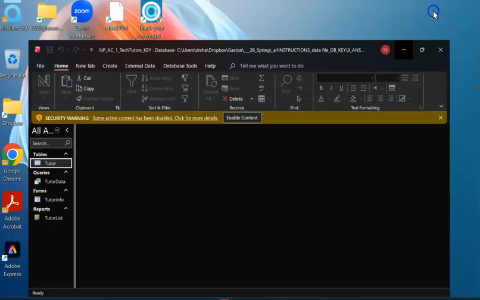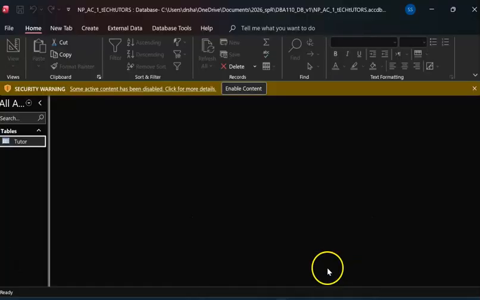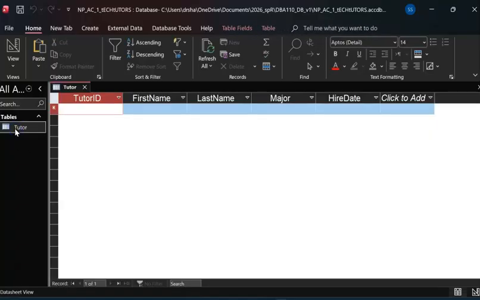All right, something else. Let's open this one. Here, this is a security warning. Go ahead and enable the content. Remember, Access acts as more of an application software, so you just want to enable your content. Here, I'm going to double click on the tutor table.